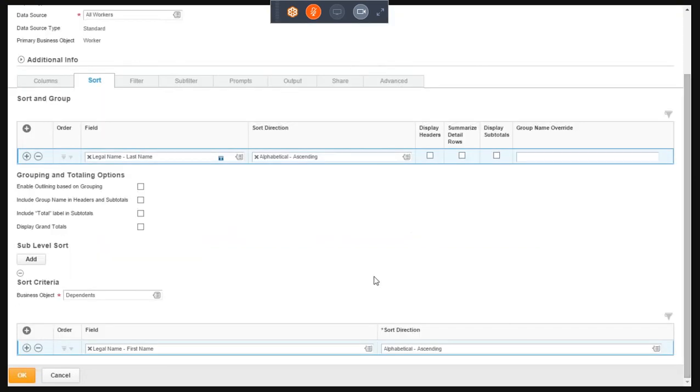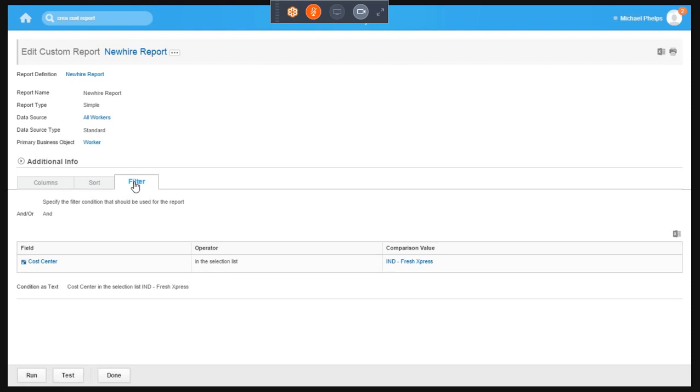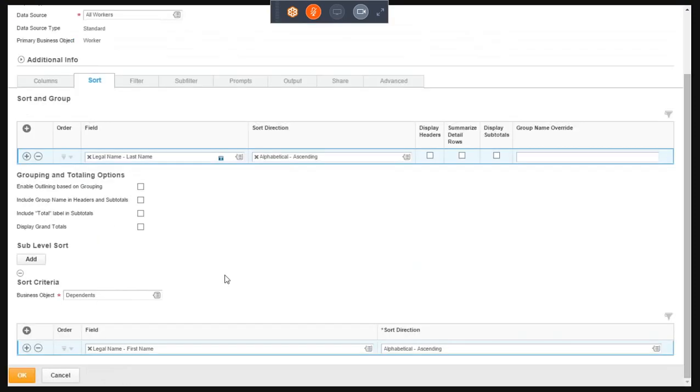No issues. Here in the sort tab, please do remember that earlier in simple report types you can sort based on only the primary business object fields, means to say only workbook fields. It will not allow you to do any kind of sorting on the dependent fields. But if you see here, you can add a column for your dependent sorting like this in the sub-level sort section, and you can mention your fields and their sorting criteria.